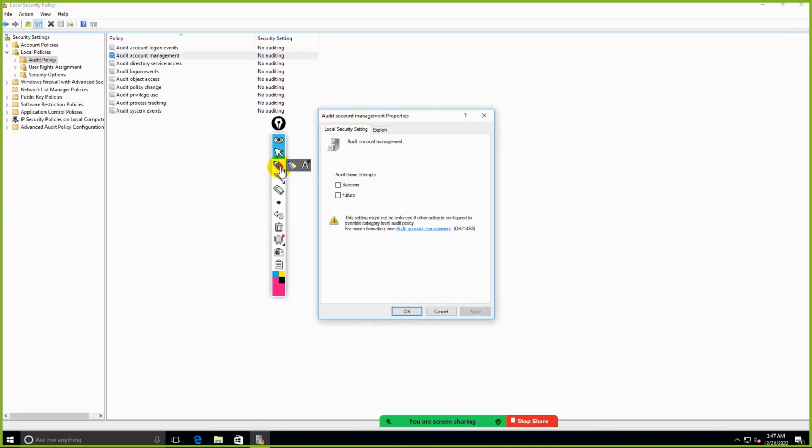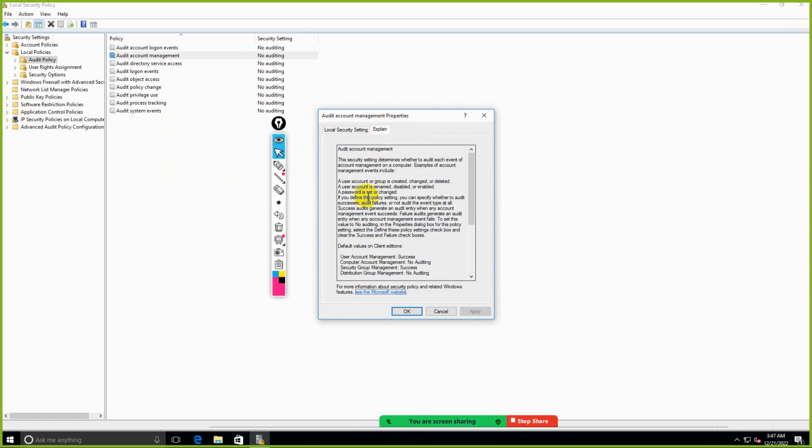For example, I do not know what audit account management properties is used for. So I can simply double click on that and click explain and here I can see a user account or group is created, changed or deleted. A user account is renamed, disabled. So when we configure this policy we will get this information. Any question?